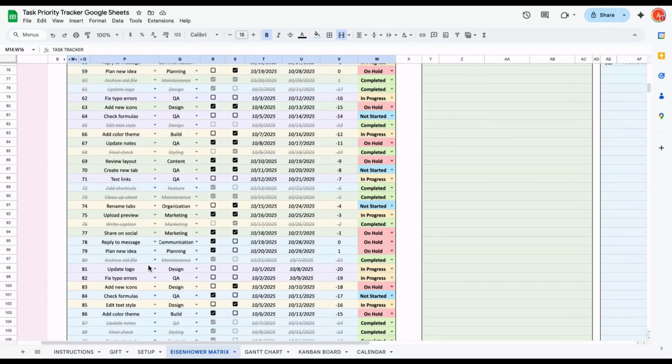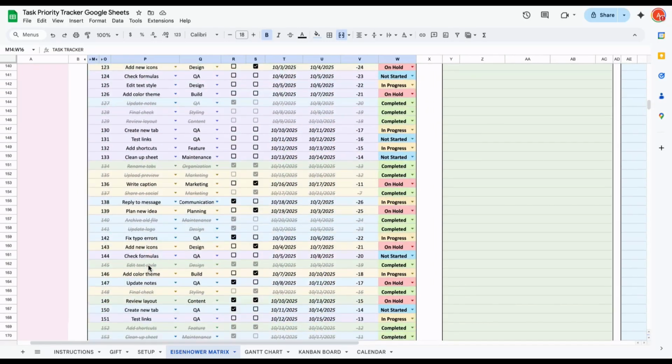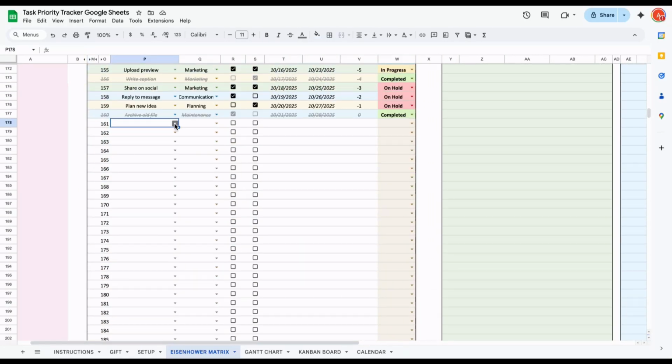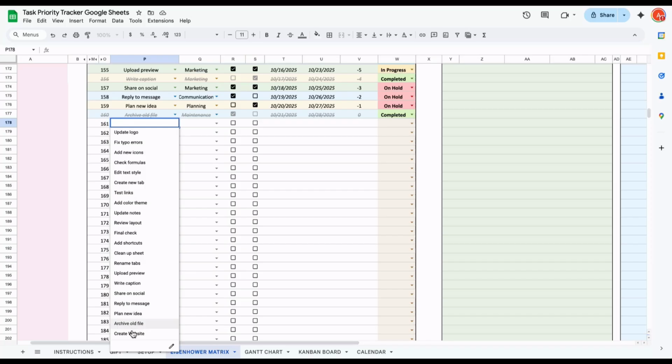I'll go and list down a new task over here. I'll go down here. Automatically we have a drop down. I'll go and choose the task.